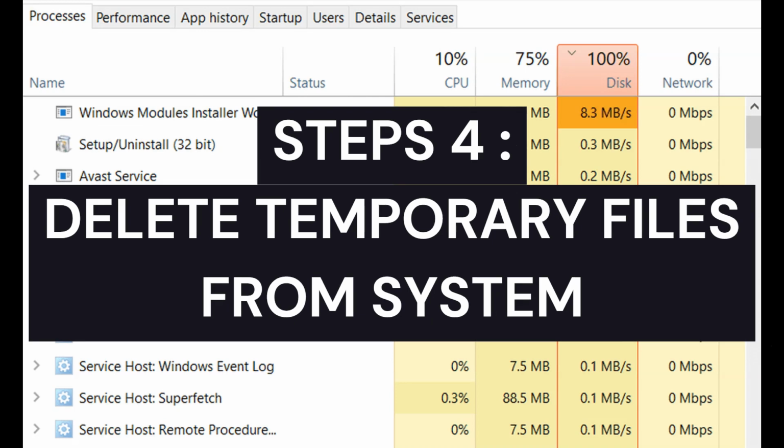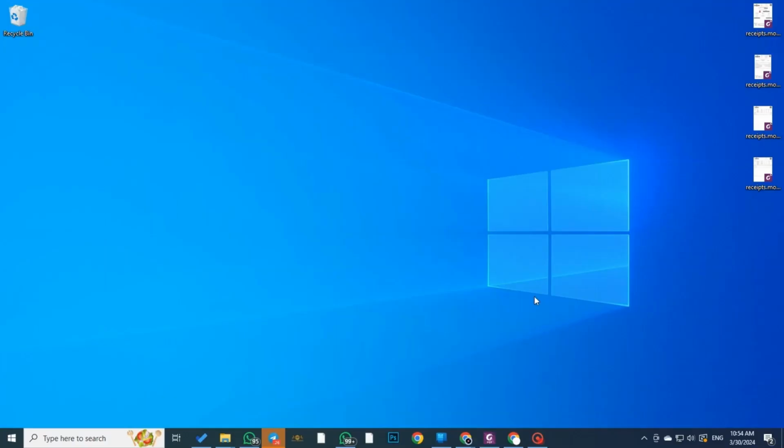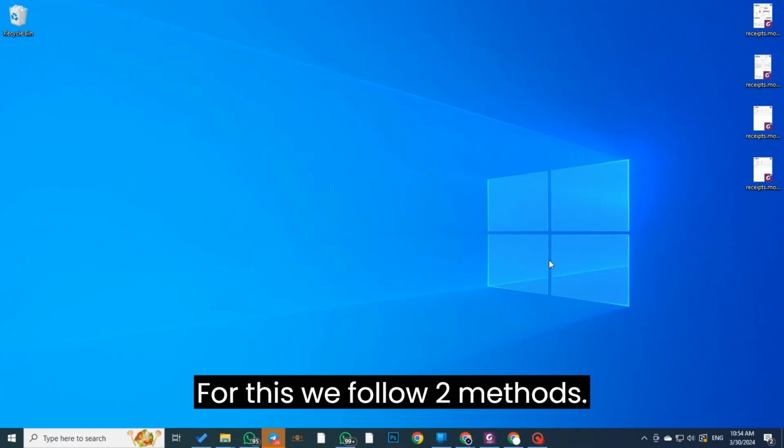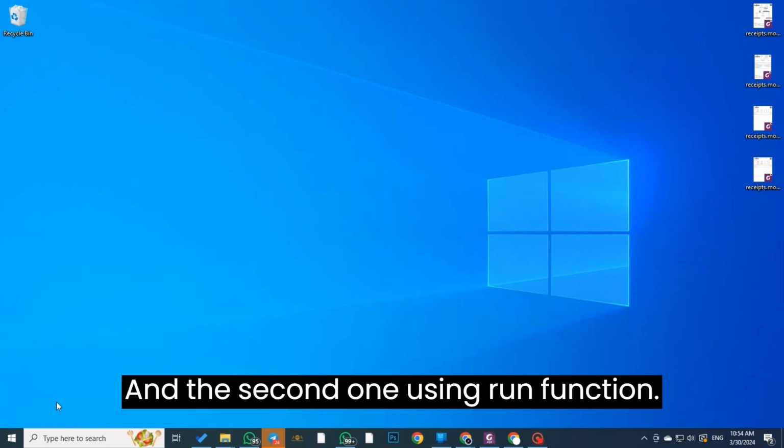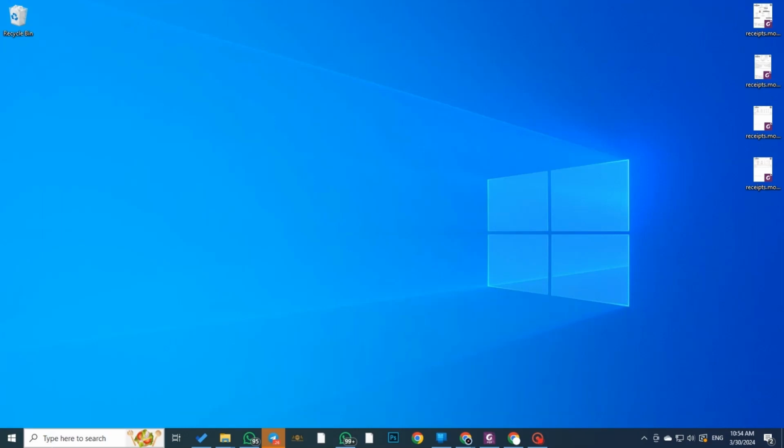Step 4. Delete temporary files from system. We have to do this. For this we follow 2 methods. First one using device storage settings, and the second one using run function. Let us do the first one.